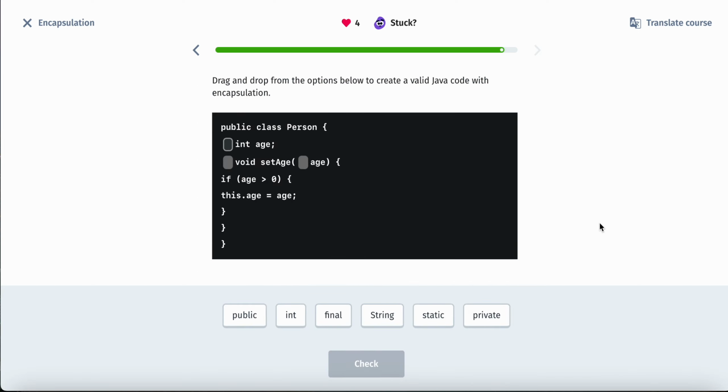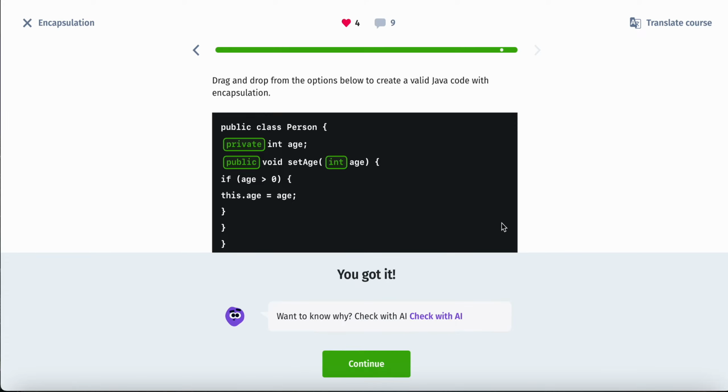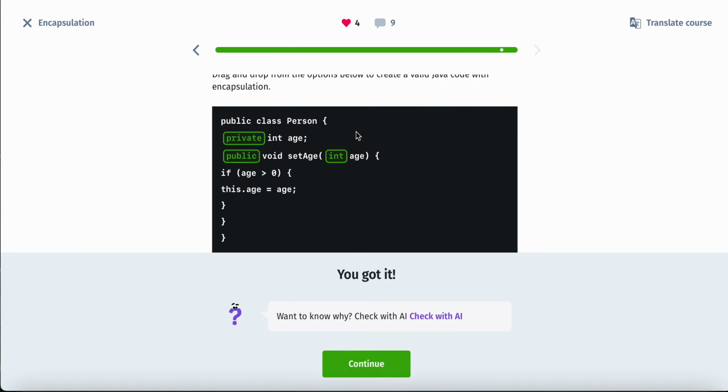So let's go ahead and drag and drop from the options below to create a valid Java code with encapsulation. So we're gonna do private int age, public void set age int. There you go. So the variable has to be private, but the method has to be public. The getters and setters do have to be public.